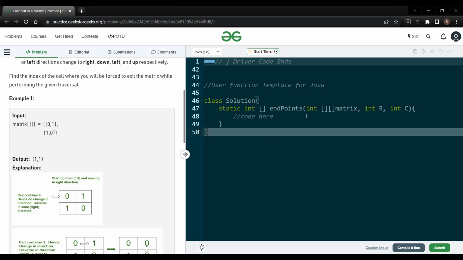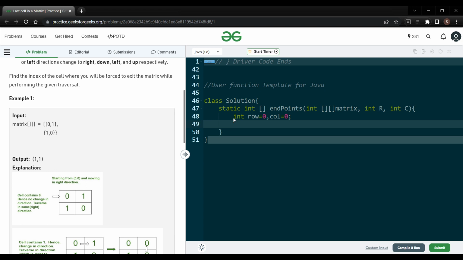Yeah. So we are given a matrix. What we will do is we will take two integers, row initially starting with 0 and column starting with 0. We'll also take a char variable, dir, which will store the direction. The starting direction is right.